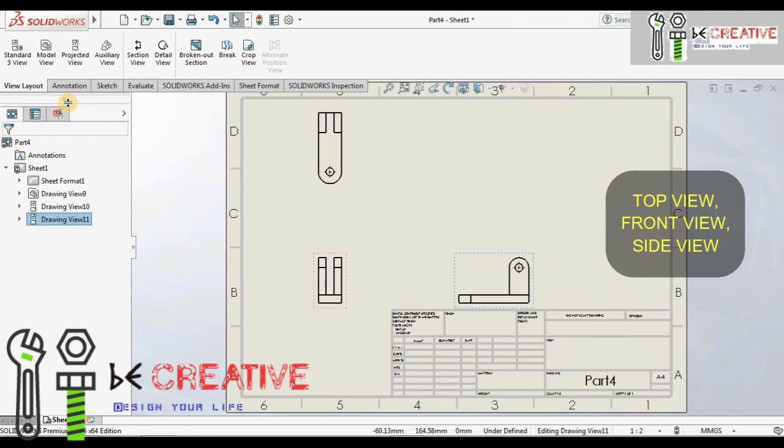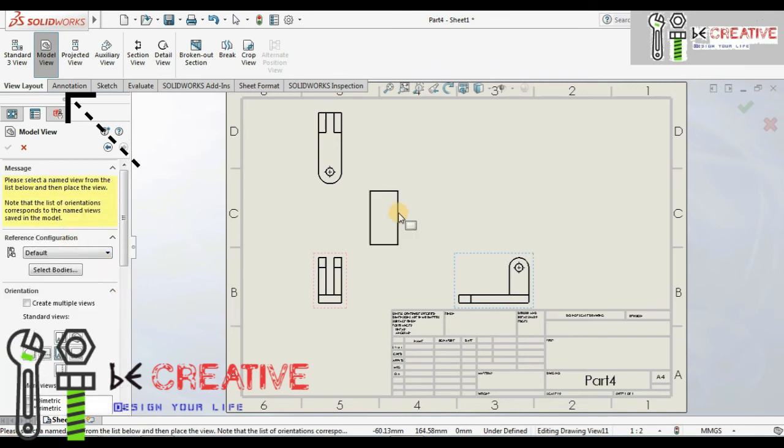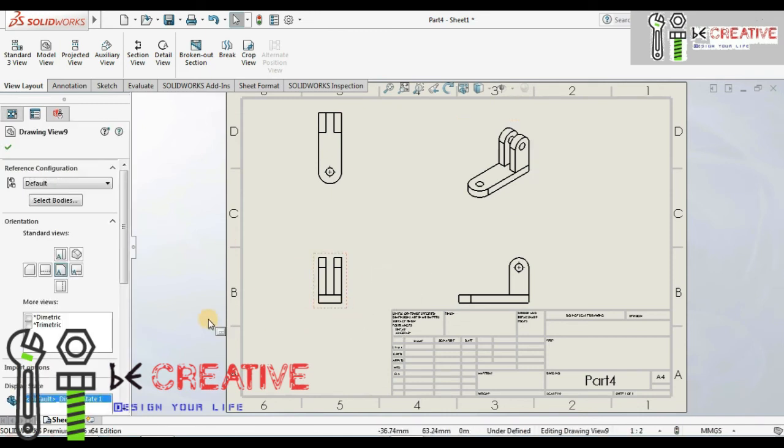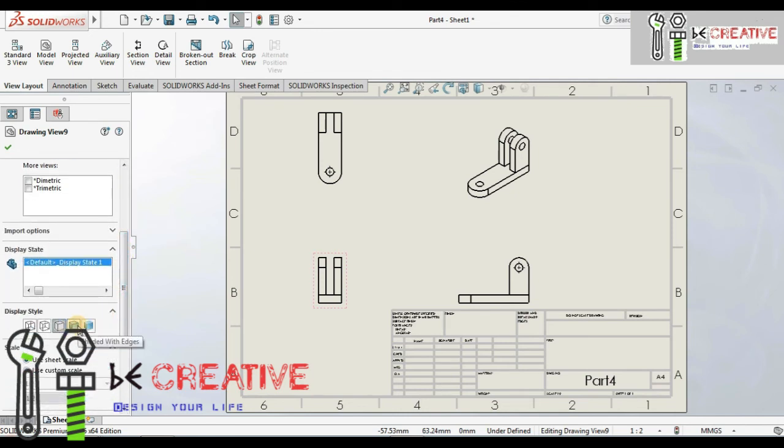If you want to create any individual view, we have an option called model view in the view layout toolbar. We have to select that option and browse the part in the system. After that, we can select the required view from the left hand side. On the screen you can see options like orientation. If you want to change the display style of the part, we have an option at the left side of the screen. As you can see the display style option, we can select any one of the options as per your application.